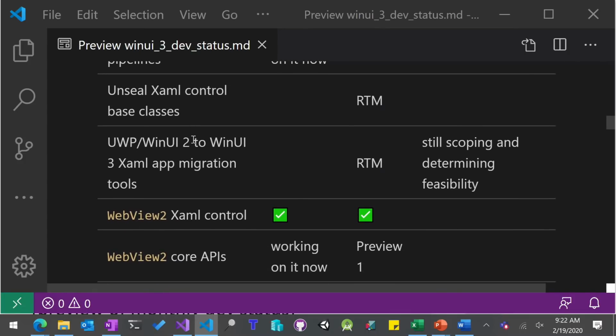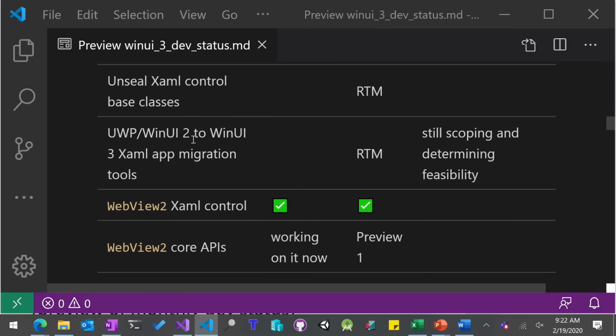We're also looking at some migration tooling. So one of the things people bring up a lot is like, hey, I have an existing UWP and WinUI 2 app. What's the story to get that moved to WinUI 3? Is there anything we can do to make that easier? We're hoping so.